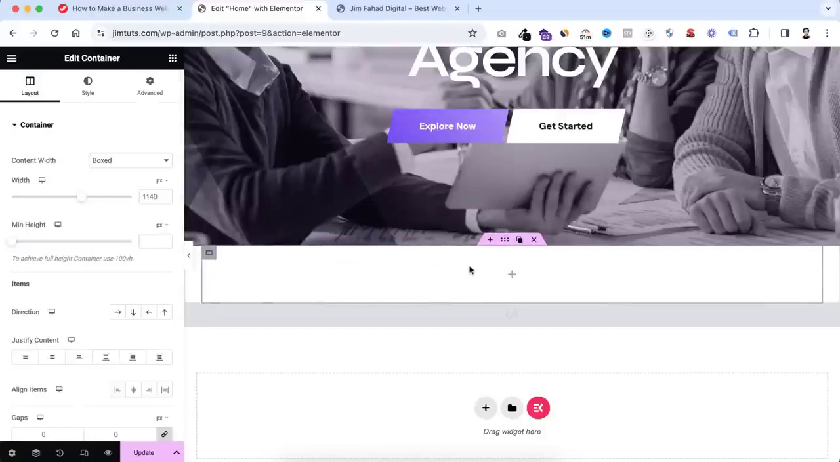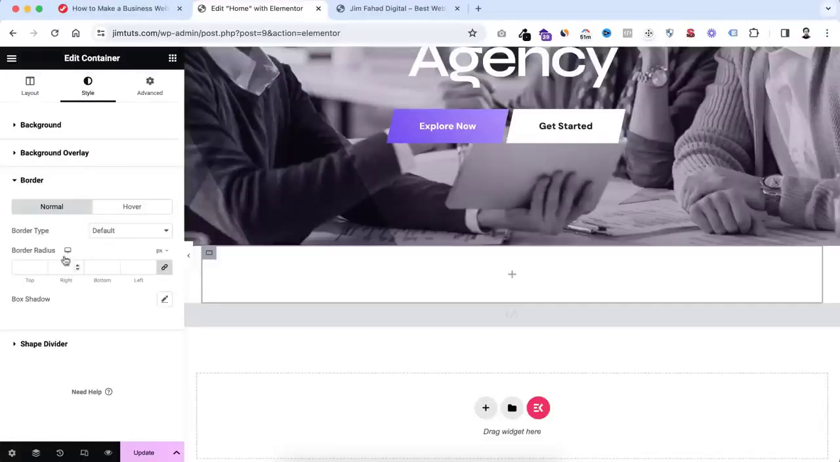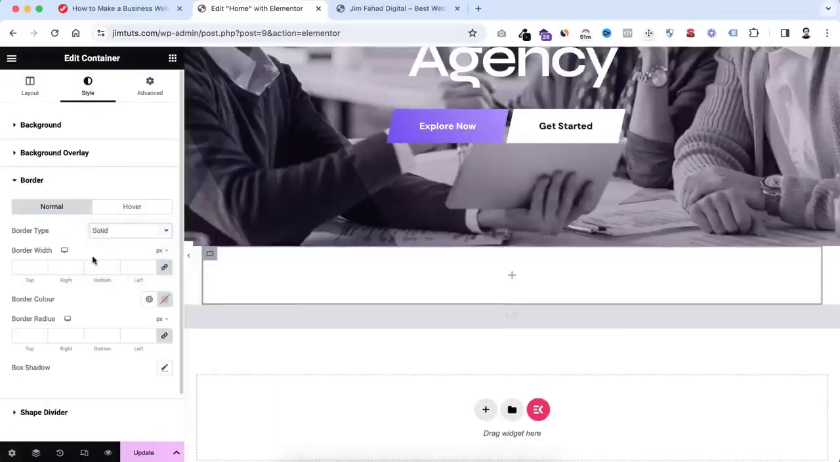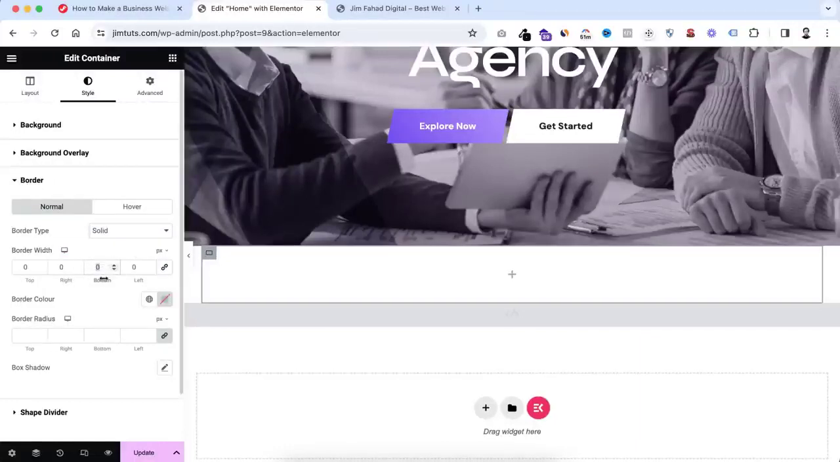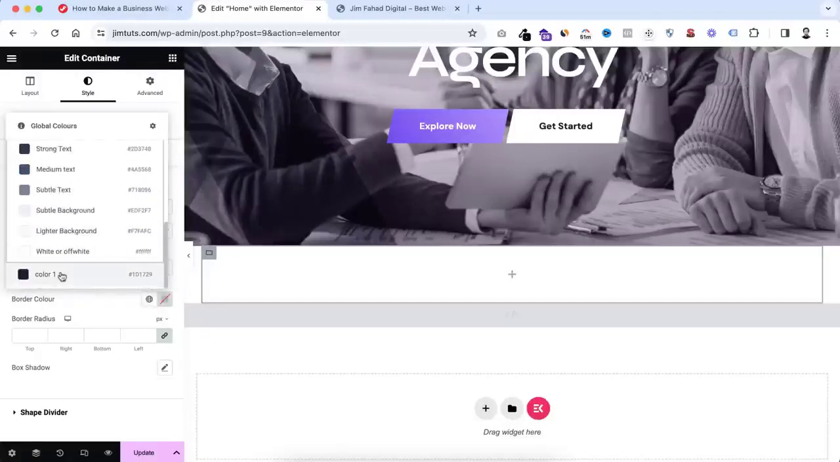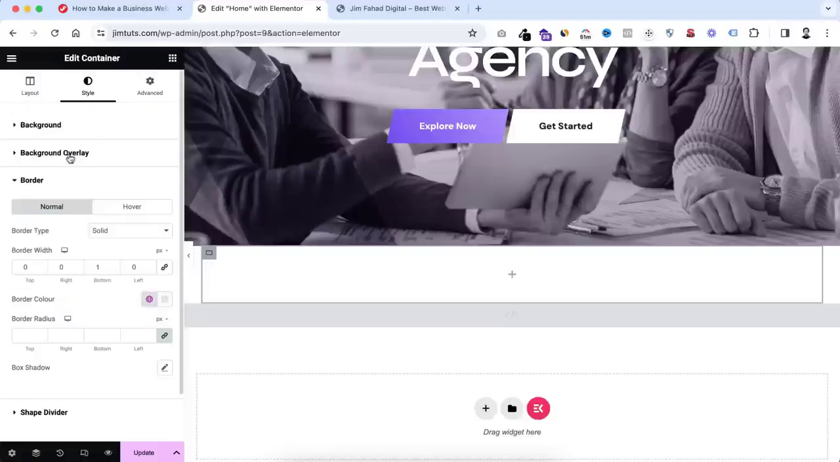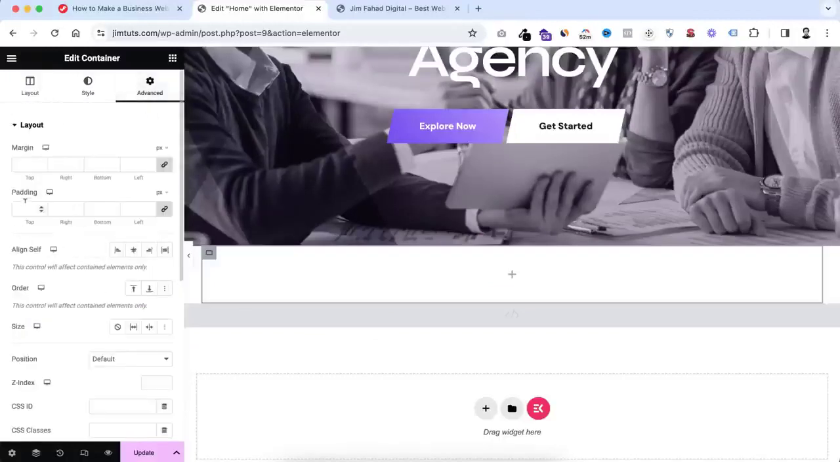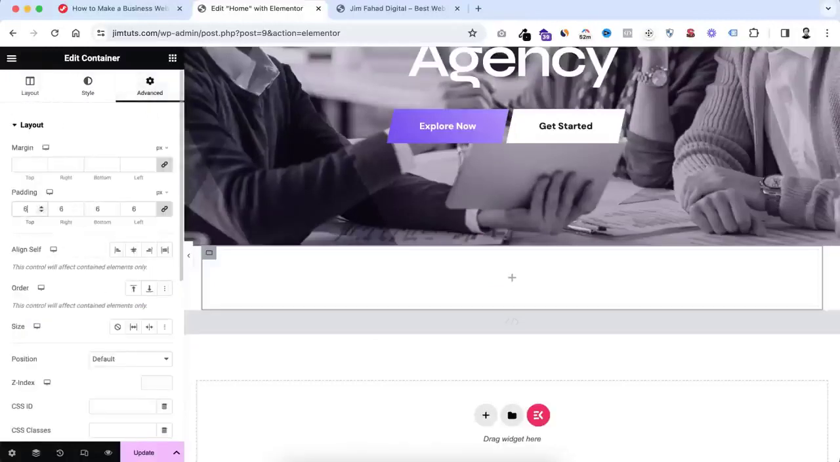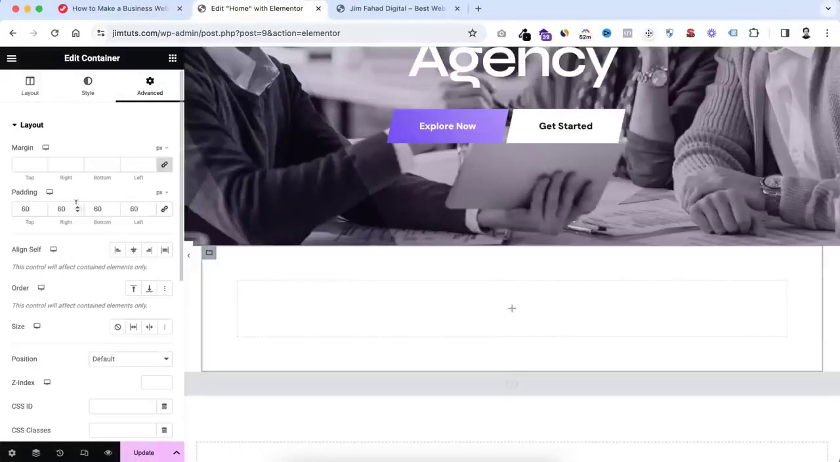Now with this container I wanna add a border color at the bottom only. So from here just go under the style tab. From here open the border, and the border type would be solid. And like I said, I want to apply the border only at the bottom, so unlink it, and only at the bottom I want to use 1 pixel of border, and the border color would be our global color too. Oops, here is the color, this color. And then with this inner container I want to apply some padding, so go under the advanced tab. First I'm giving 60 pixels all around, but now unlink it, because here at the left and right I don't want any padding.